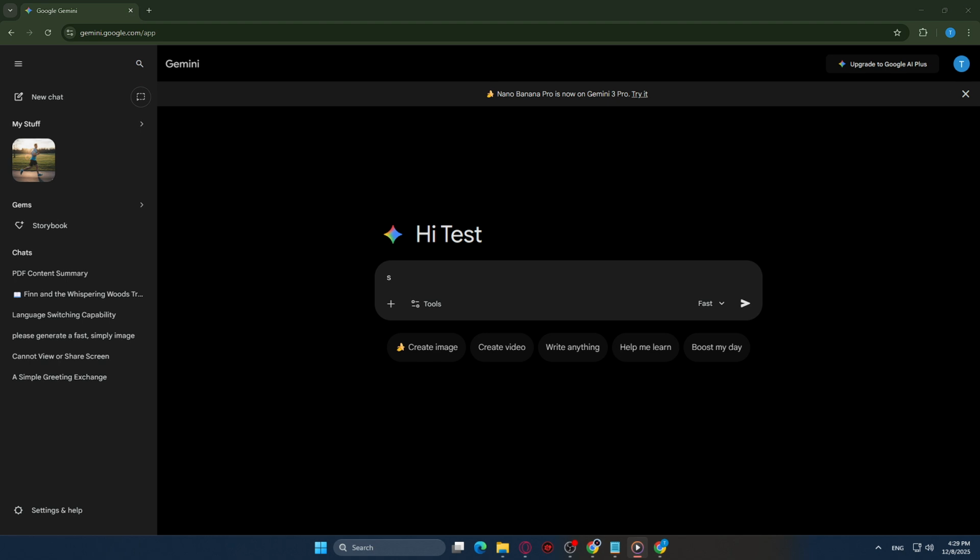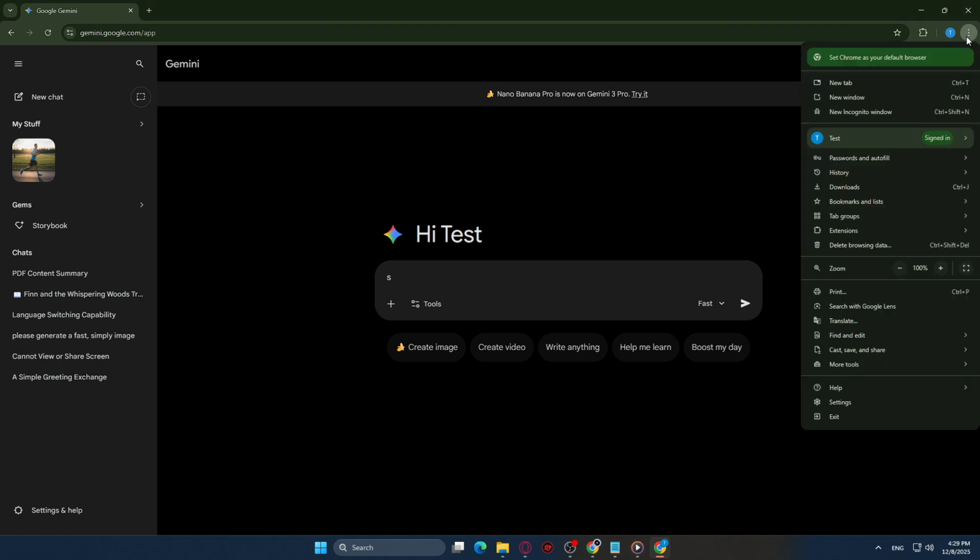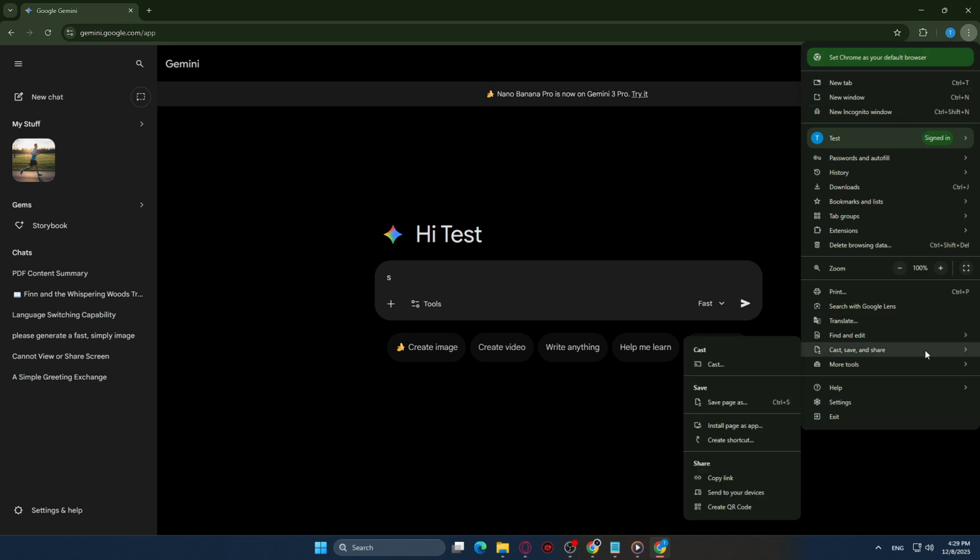Next, look to the top right corner of Chrome for the three dots. That opens the main browser menu. Click it, and in the menu, find the section labeled Cast, Save, and Share. Depending on your version of Chrome, the wording might appear slightly different, but you're looking for the option that says Install Page as App. Click that.